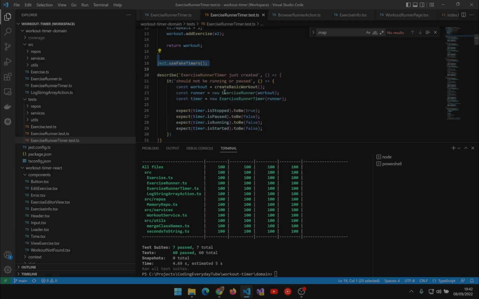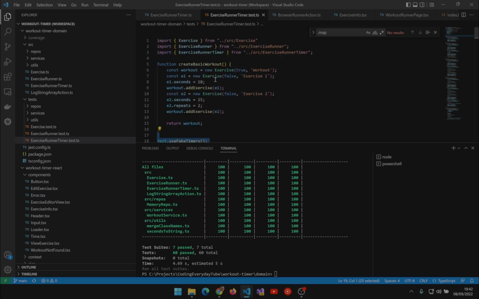The good thing about this is that after you enable the use of fake timers, which essentially will override what set timeout, set interval and clear timeout methods do.